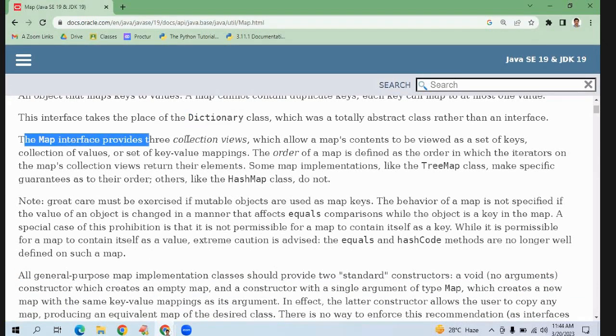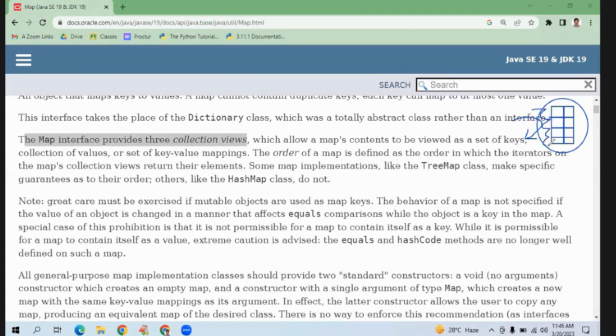The Map interface provides three collection views. Come on, tell me. Once I store elements inside a map, or generally we don't call them elements, we call them what? Entries. A key and value pair is called what? An entry. Once I store entries inside a map, after storing, I want to retrieve. If you want to retrieve from here, I have to traverse over the map or not? First location, second location, third location, fourth location. I should travel across the map.